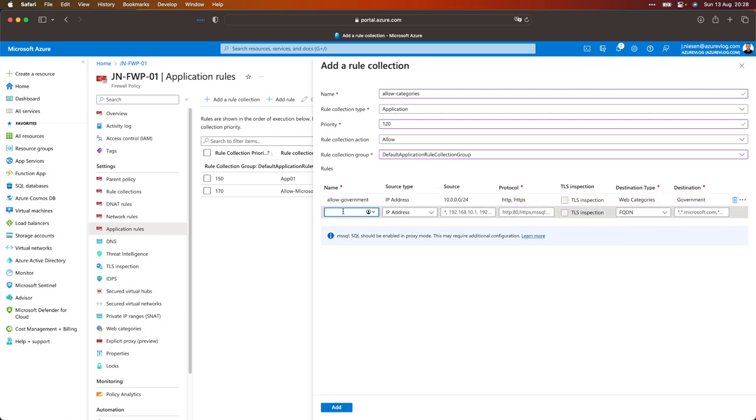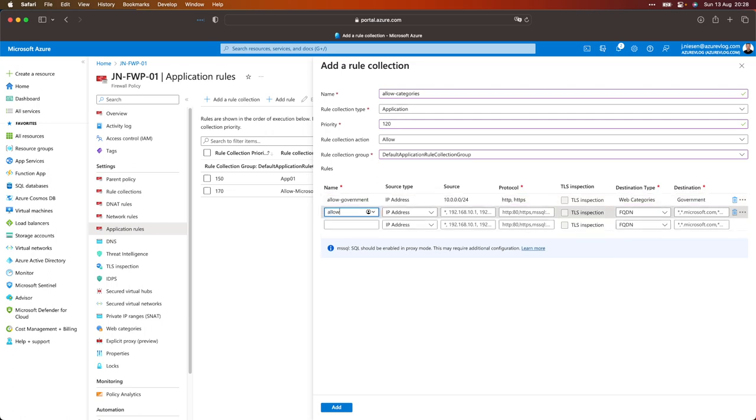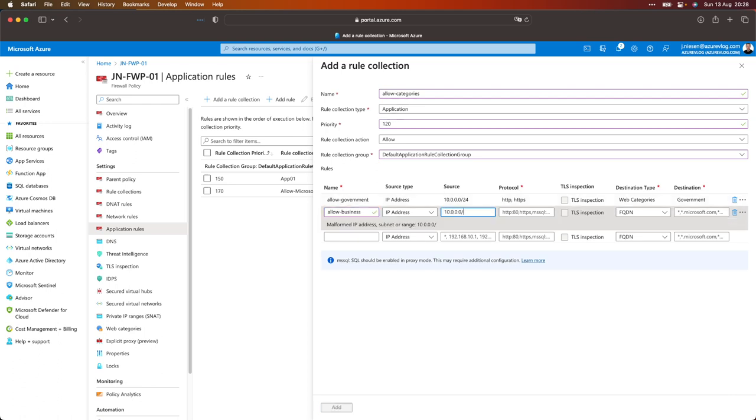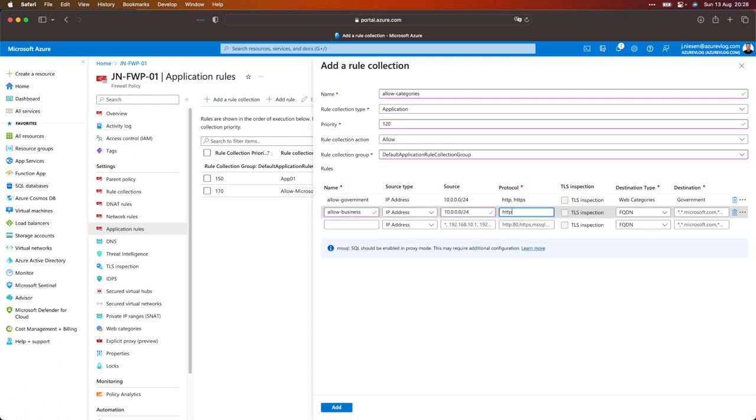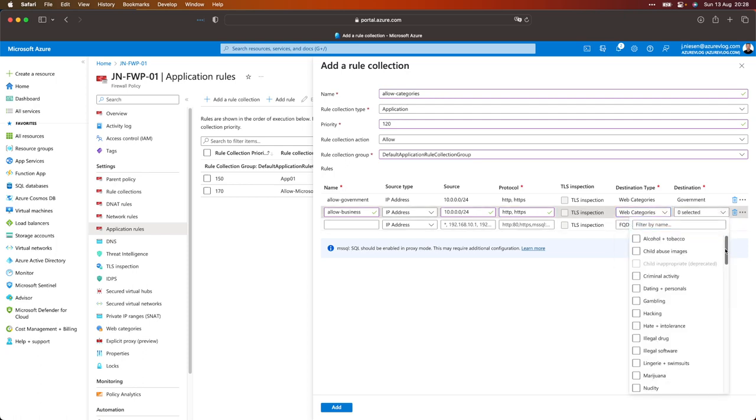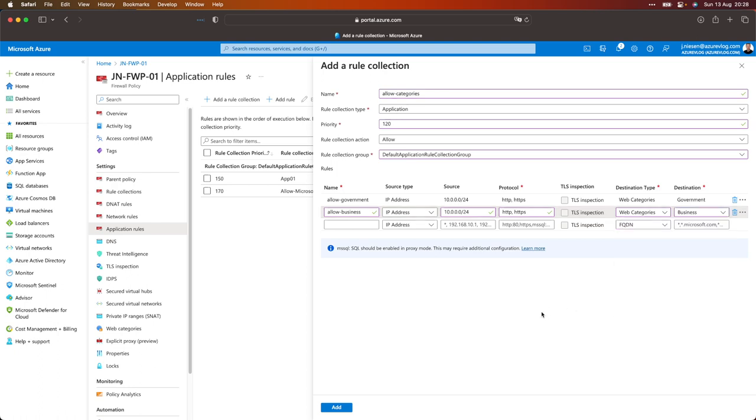I could also say allow business. We also pick the same subnet over here, /24. Also HTTP, HTTPS. And we are going for a category. And I think business was over here. So now we can visit government websites and applications and business websites and applications as soon as I click add.